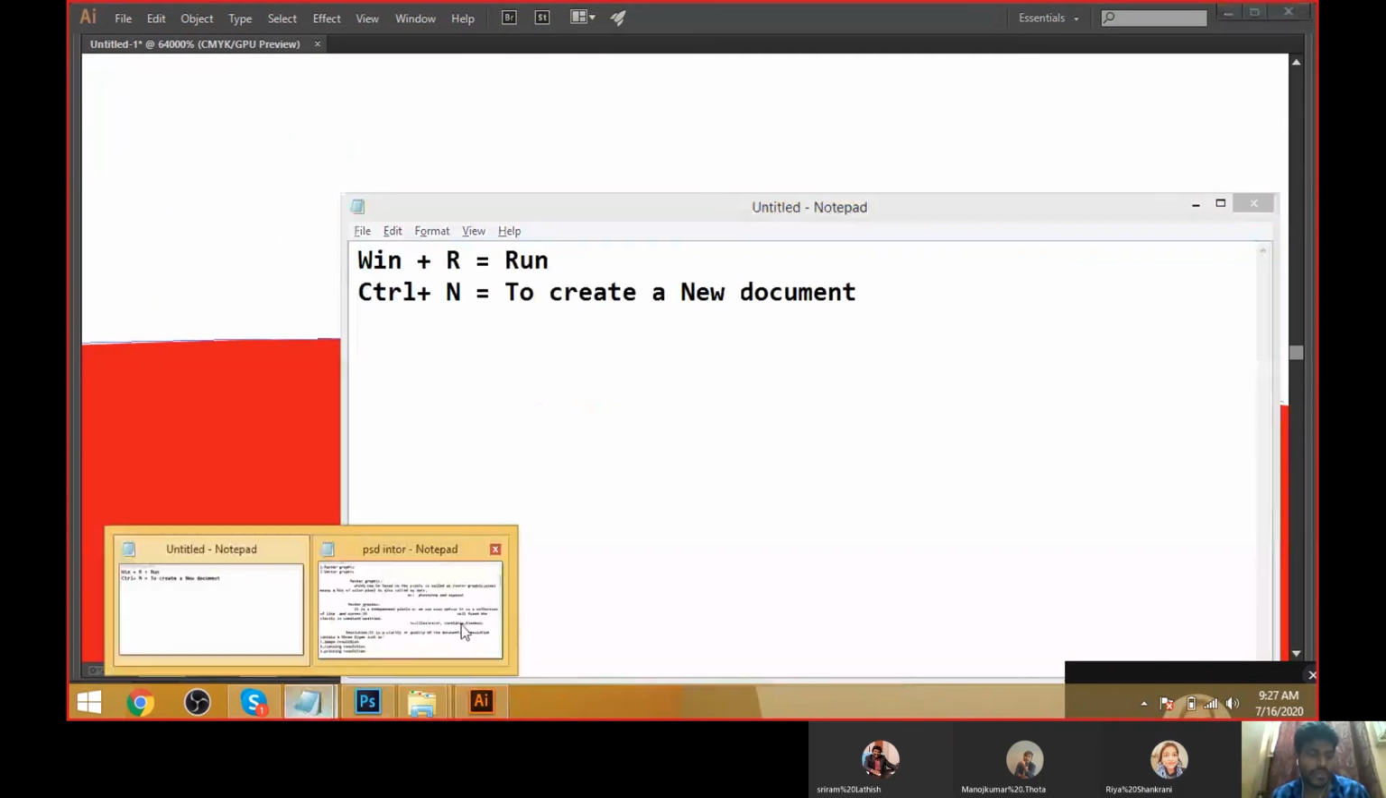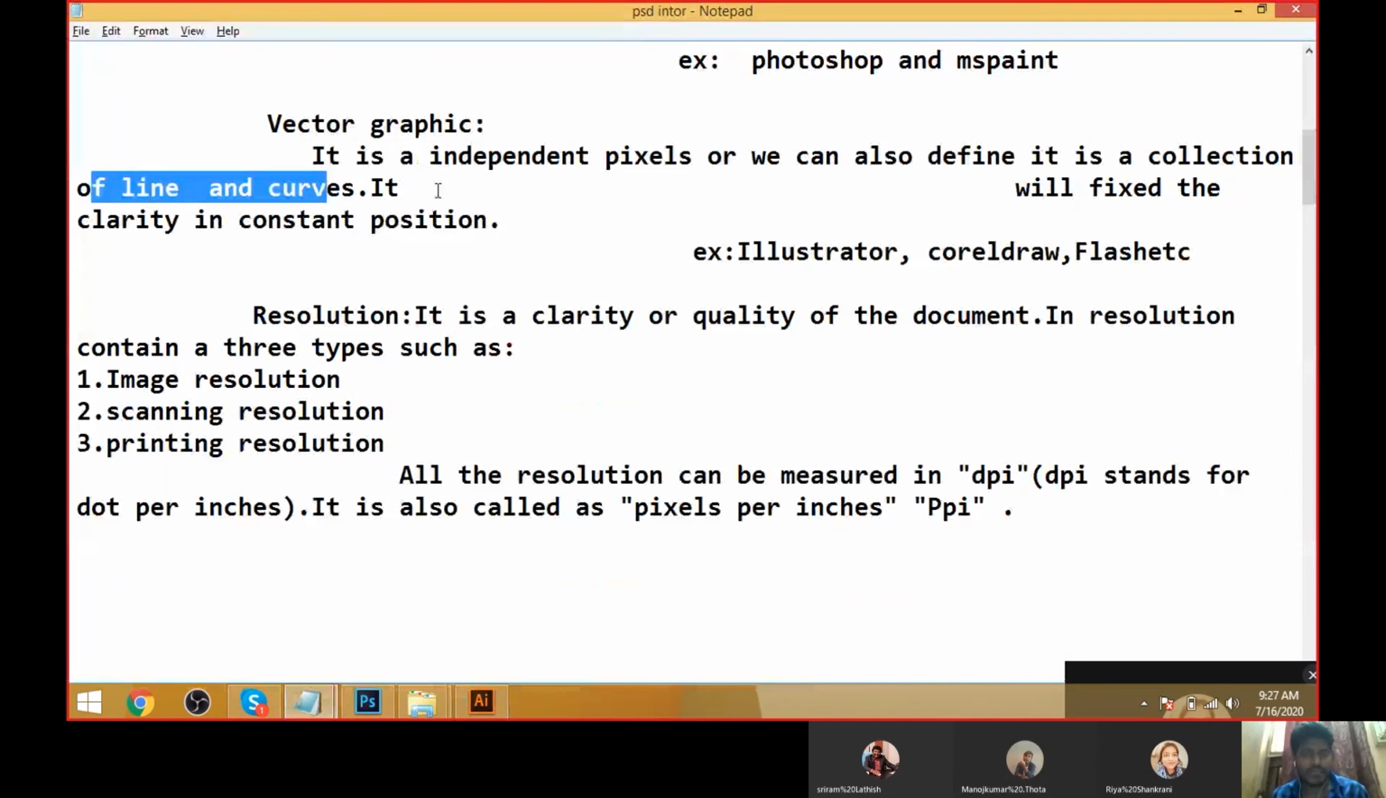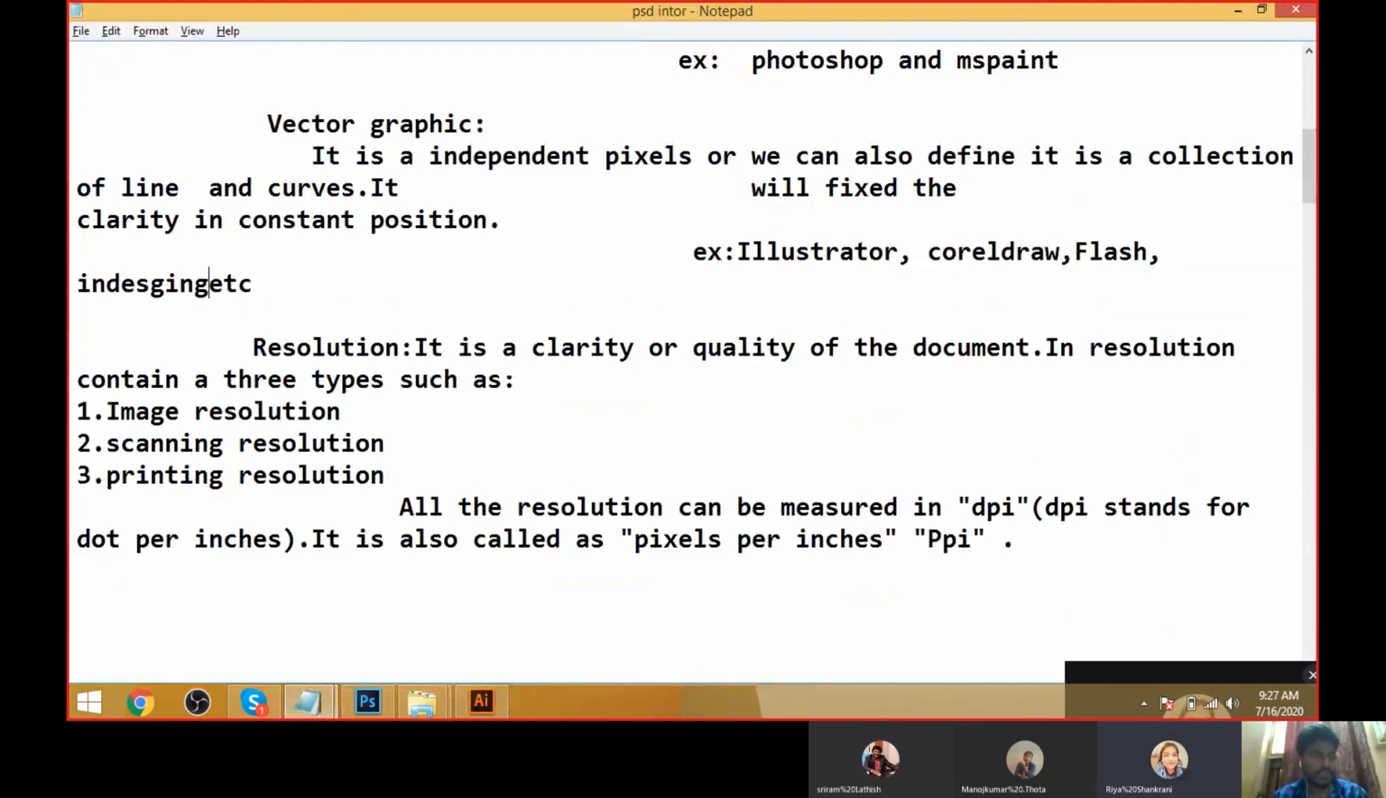Resolution is vector based. It is independent of pixels, or we can also define it as a collection of lines and arts. It will fix the clarity in a constant position. The quality will be infinite in Illustrator formats. Examples: Illustrator, CorelDRAW, Flash, and InDesign also.